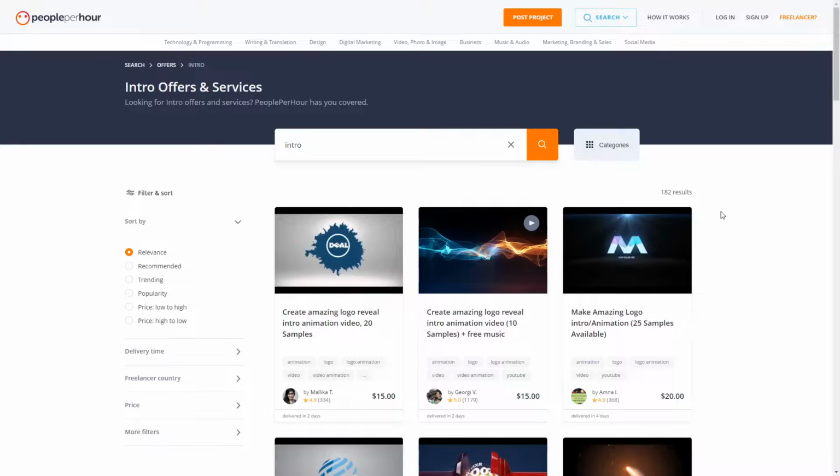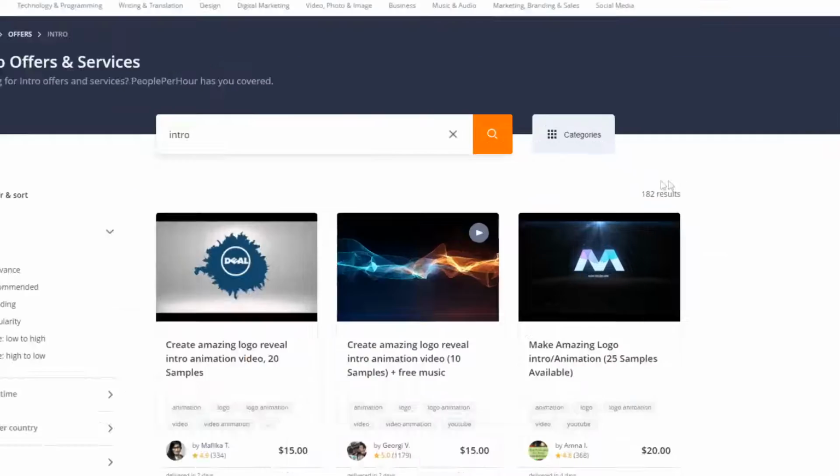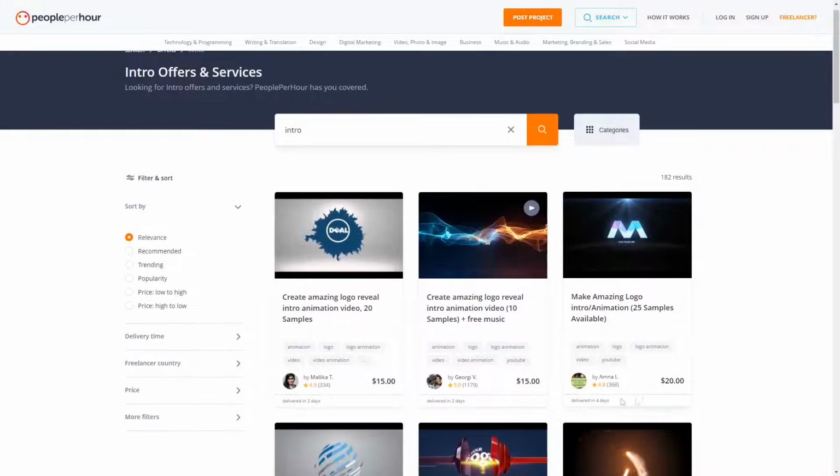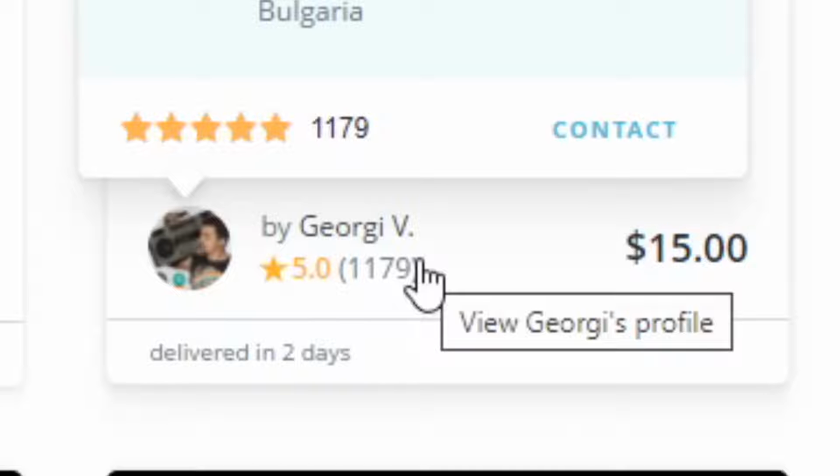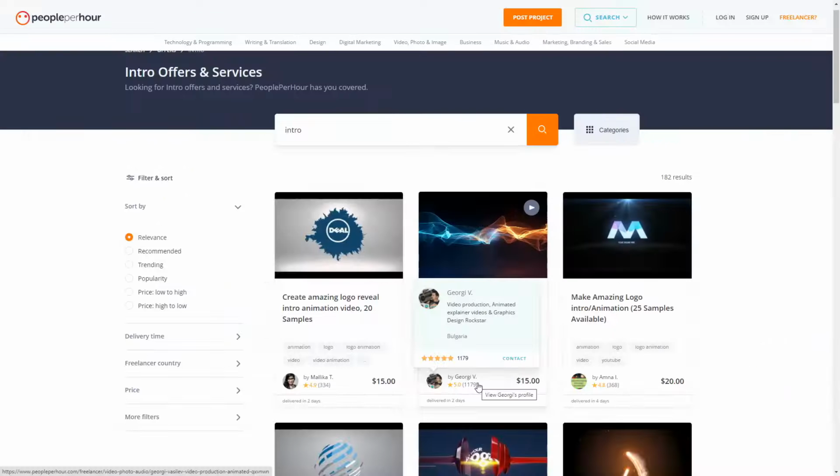And once again, this is only one single platform where you can provide this service and sell intros and outros. You can also use websites like People Per Hour. In here, if you type in intro, you will be able to see more people providing the service, 182 to be precise, and they're all making sales. They're all making hundreds, if not thousands, of sales.